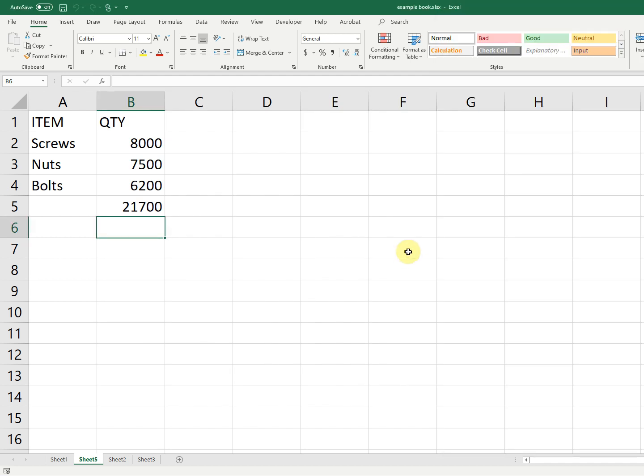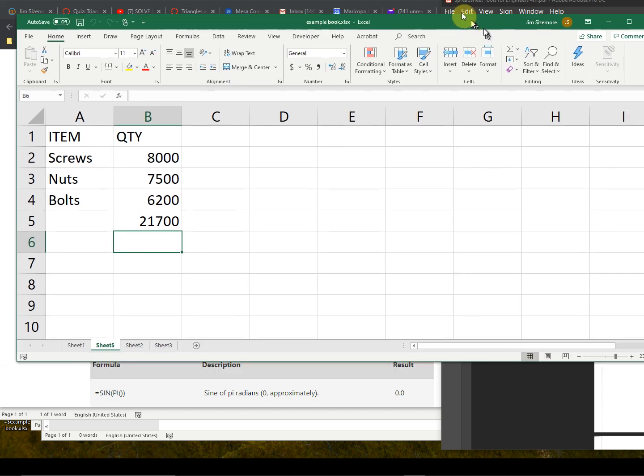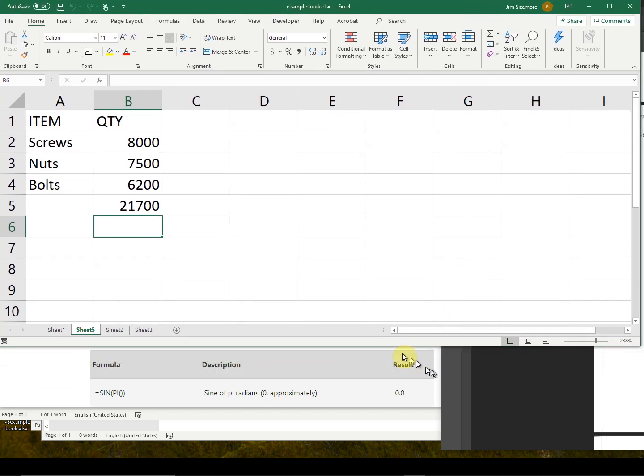Oops, there we go. Ooh, I wanted to reduce it a bit. I didn't want it that big. There we go.